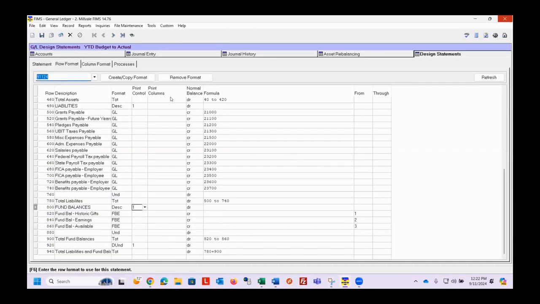And then you've got print columns, so you can determine which column these are going to print in. And if we look, you can actually see column A, B, C. So this determines which column the value is going to print in.